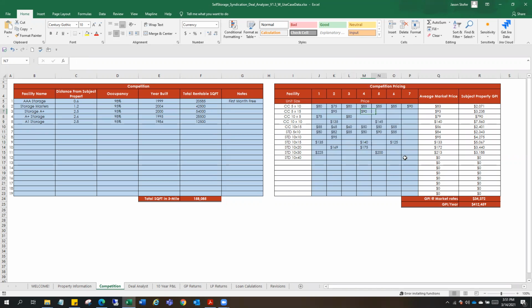What this sheet does then is calculate the average market price for you, and then the subject property gross potential income. So what I'm doing here is, okay, say they're at $70. Their rate for a 5x10 climate control unit is $70. The average market rate is actually $83. They could probably charge $83. So I'm calculating that as $2,071 gross potential income for our subject property, right?